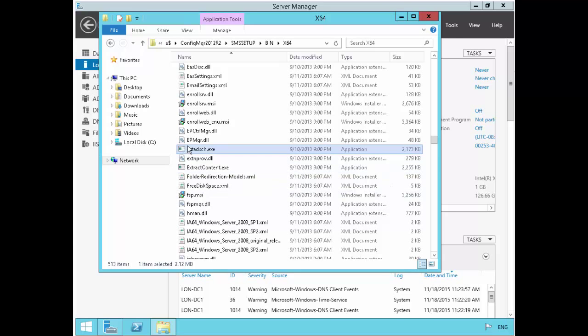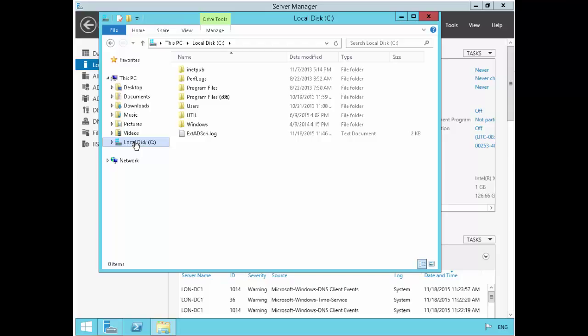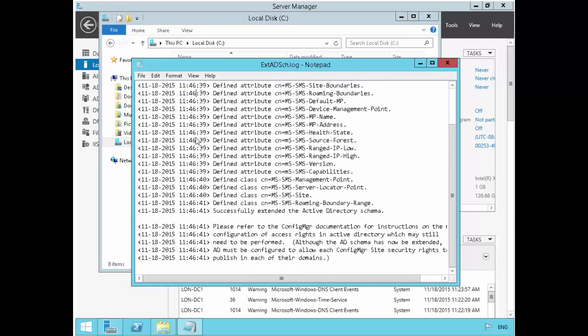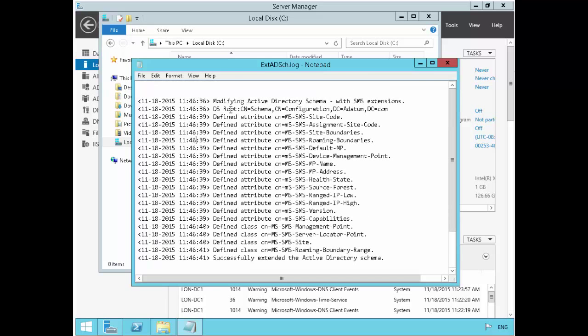The way to confirm what happened is to go back to the root of the C drive, where I'll see a log file called extaddsch.log. If I open this log file, I'll see exactly what has happened. At the beginning of the log file I can see it is modifying the Active Directory schema with SMS extensions, which is what it's doing. The schema partition is where it's going to be making the change.